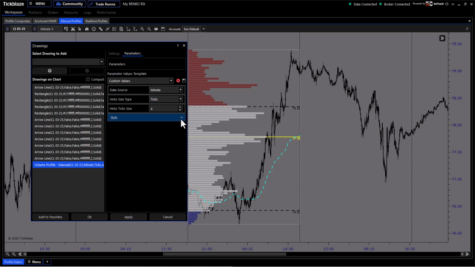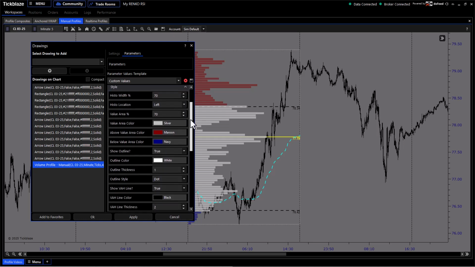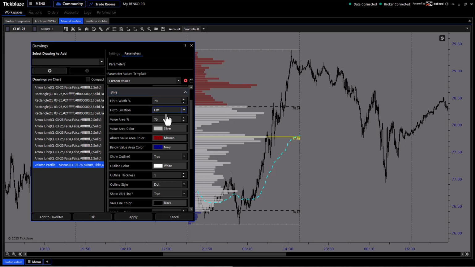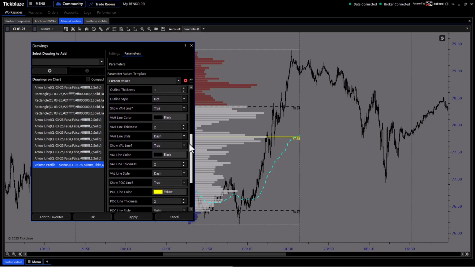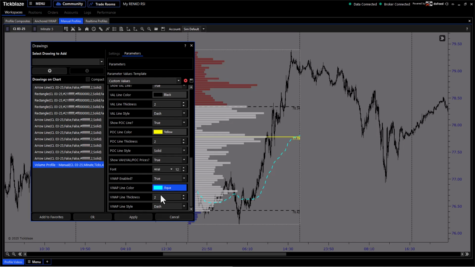Now, the big part here is the styling. This is where all the settings are, and you just click the drop down. You'll be able to choose all your colors. You can choose the profile width and settings. You have the ability to come in here and choose what you would like to see. You can turn the VWAP on down here. You can choose to have prices on the value area highs and value area lows.